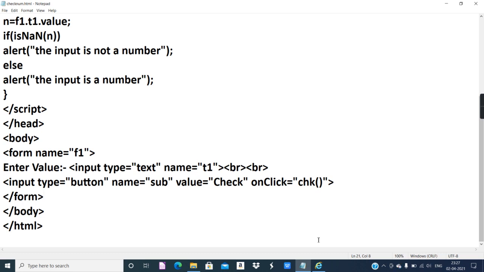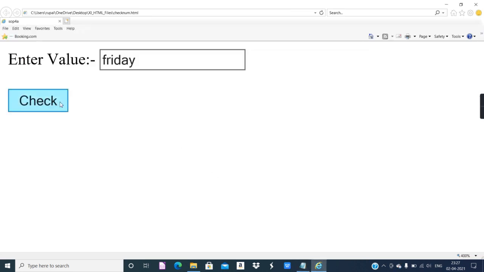Control S. Now let's see. So our input is Friday. Check. Now let's refresh once again and do it. Friday. Check. Yes, see. The input is not a number. Now let's give a number, 789, for example. Check. The input is a number.